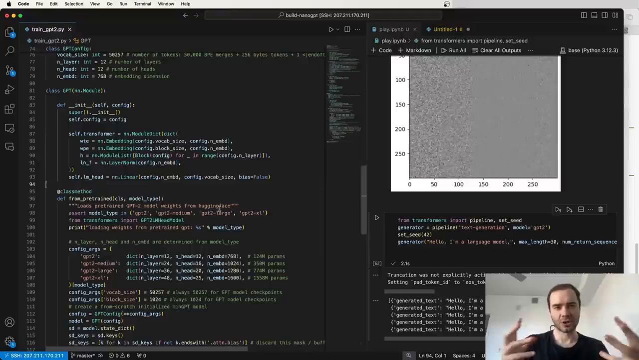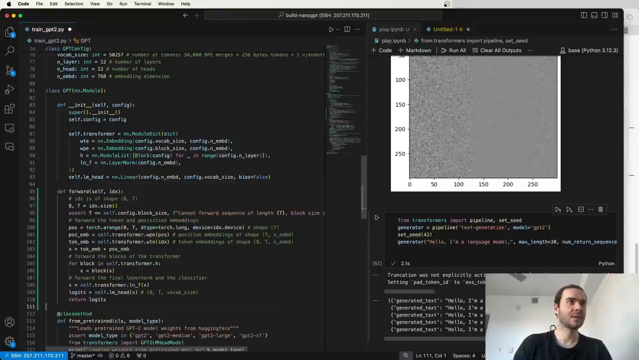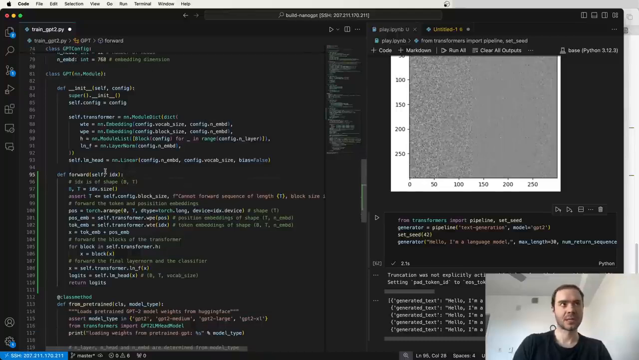Okay, now before we can actually generate from this model, we have to be able to forward it. We didn't actually write that code yet. So here's the forward function. The input to the forward is going to be our token indices, and they are always of shape B by T. So we have a batch dimension of B, and then a time dimension of up to T. And the T can't be more than the block size. The block size is the maximum sequence length.